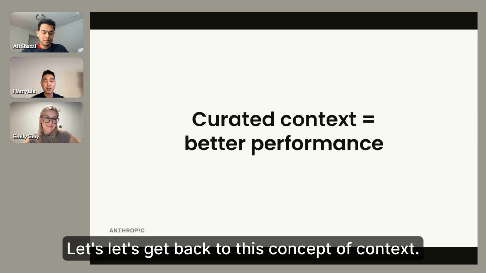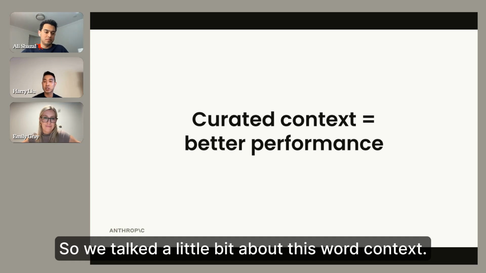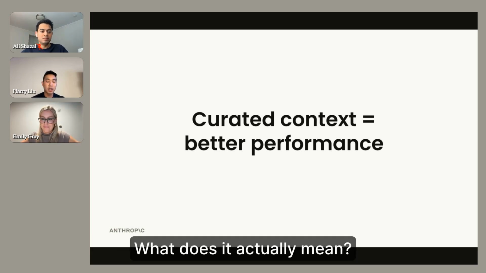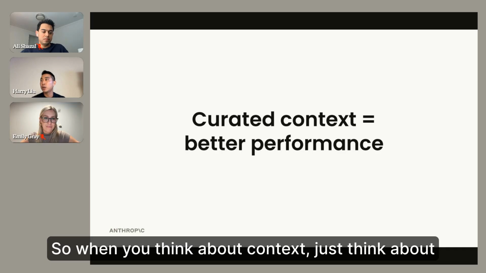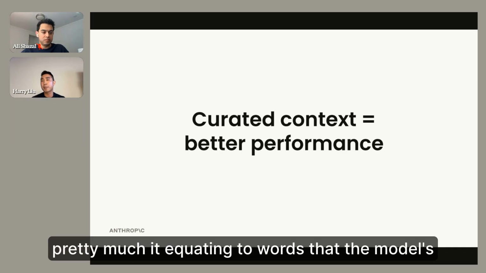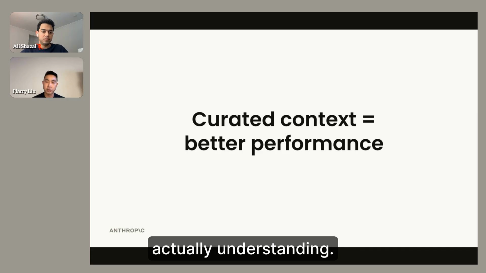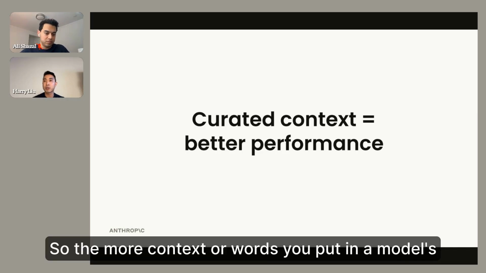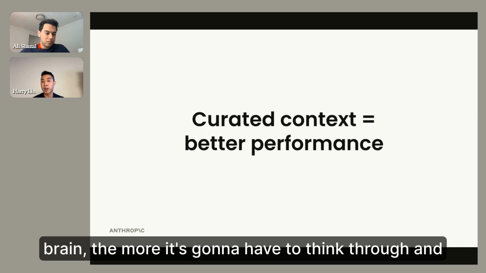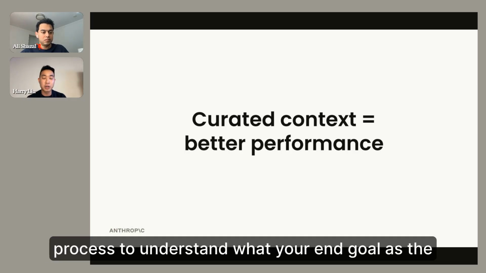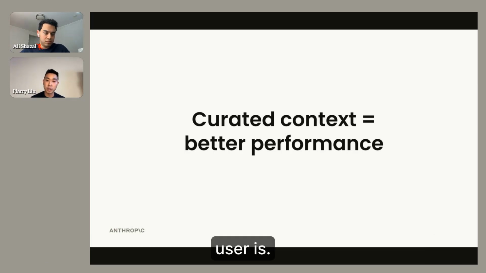Cool. Okay, let's get back to this concept of context. So we talked a little bit about this word context. What does it actually mean? When you think about context, just think about it pretty much equating to words that the model's actually understanding, right? So the more context or words you put in a model's brain, the more it's going to have to think through and process to understand what your end goal as the user is.